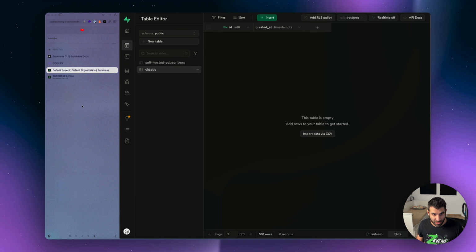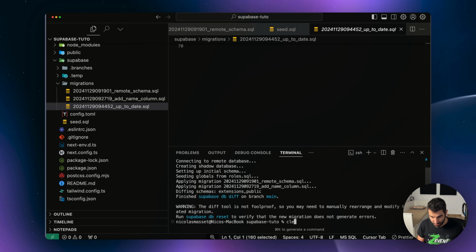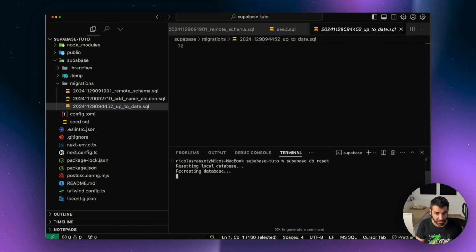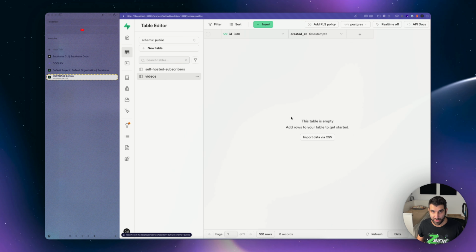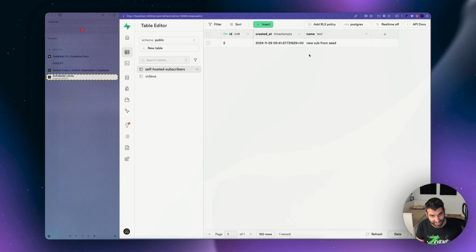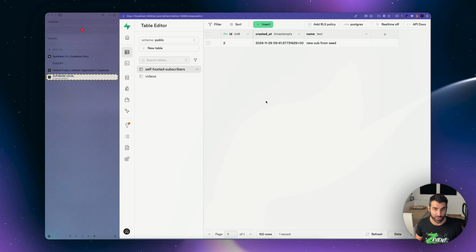And once again, now you know the deal. In our local instance, we don't have it. What we need to do, you know it, is just Supabase db reset to apply these changes. Now let's see our local instance. We have video, and we still have our subscriber new sub from seed because it's in the seed.sql file. And that's how you should work with Supabase.